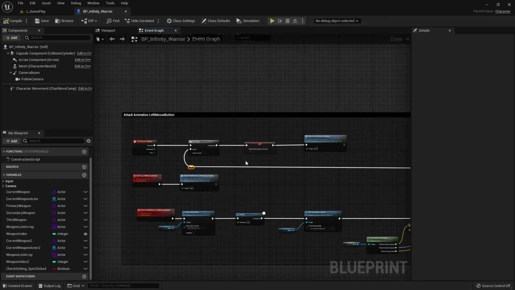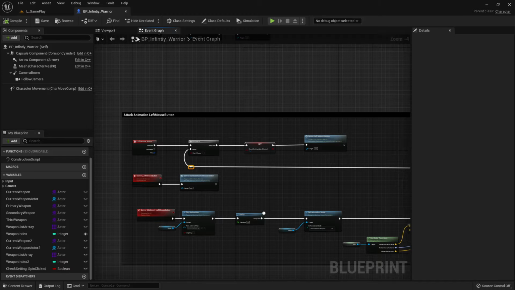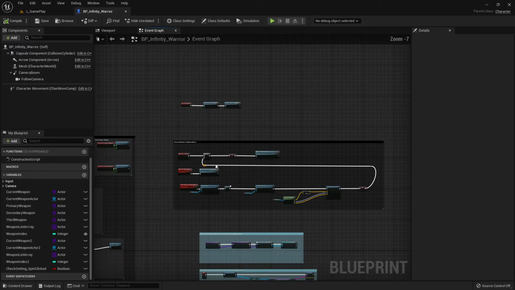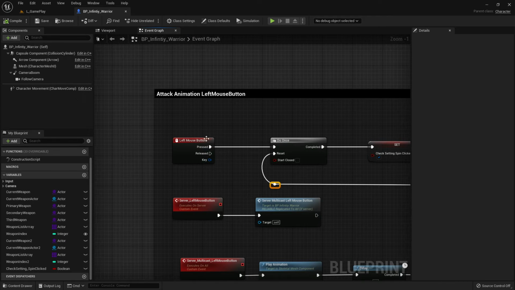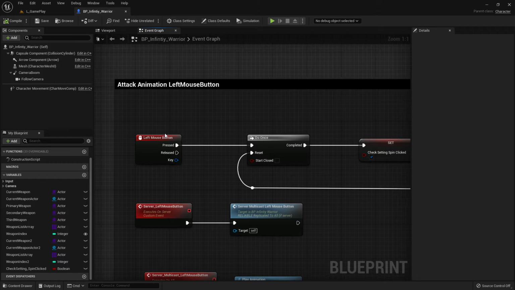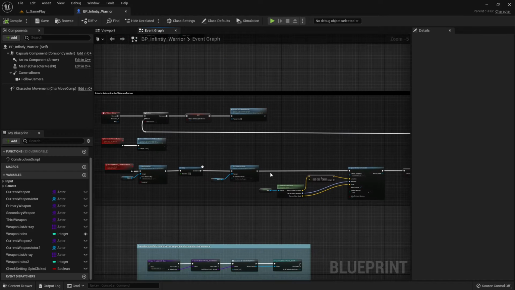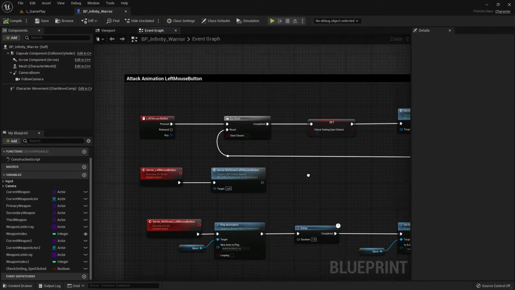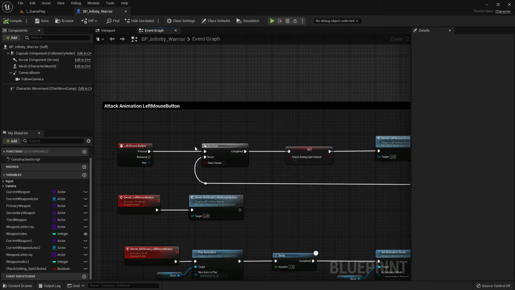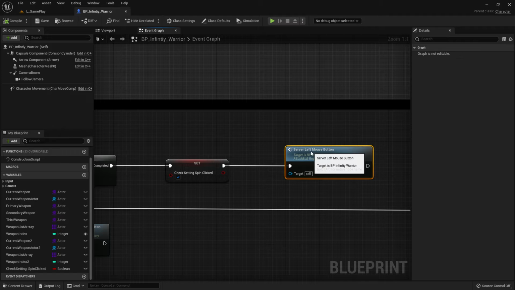It's not very difficult. We go to our character, and in your character you go to the graph, and in the graph you go where you set up your left mouse button click. So here, when I press my left mouse button, then the animation will play, and this one is a setup for multiplayer as well. Perfect. And here I created something new, and what I added is very simple.